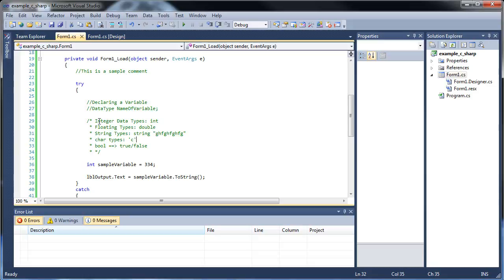So this is all I'm going to be showing you for the data types and how to declare a variable and to initialize it. So I hope this tutorial was helpful for you, and I'll see you next time.